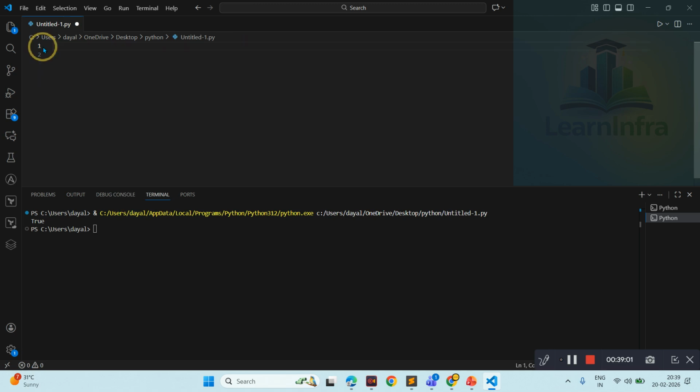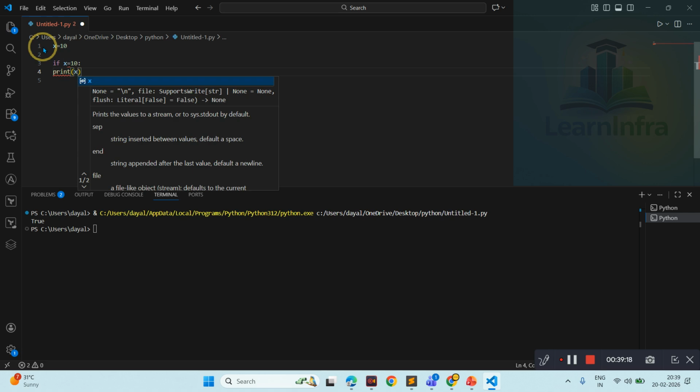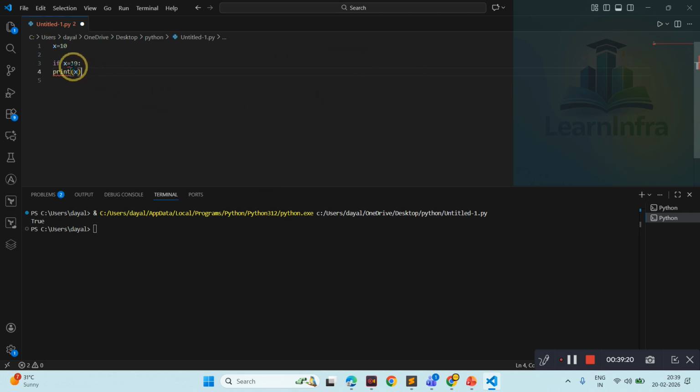Okay, let's say x equal to 10. So if x equal to 10, print x. Okay, if x equal to 10. So basically what I'm trying to do here is I have to, yeah, there is one more thing I need to tell you.